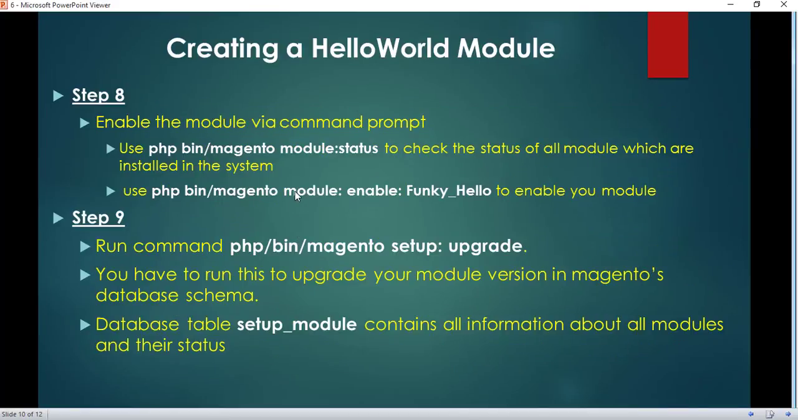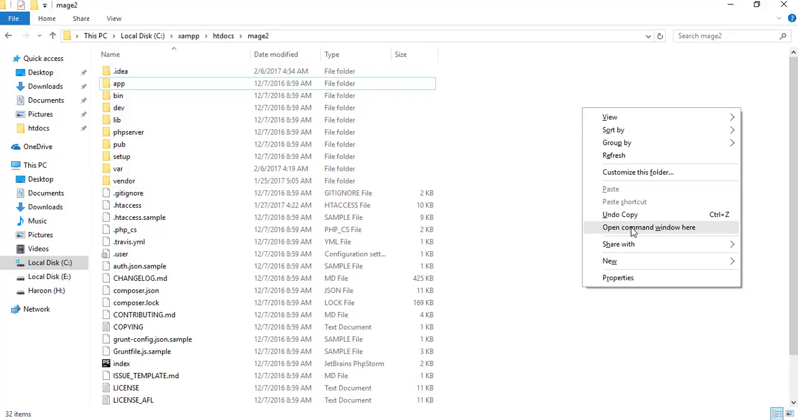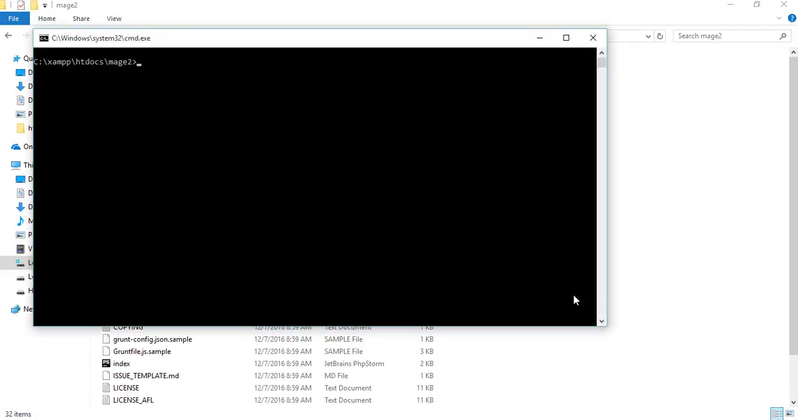Now we have to enable our module. We are going to use the command prompt for this purpose. You can also use the admin panel, but the command prompt is more convenient. So let's see it in action. I am going to open my command prompt here: shift right click, open command prompt here.